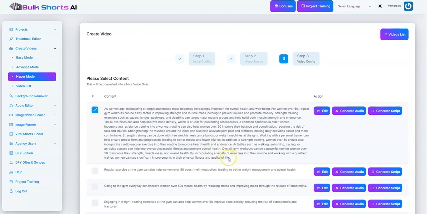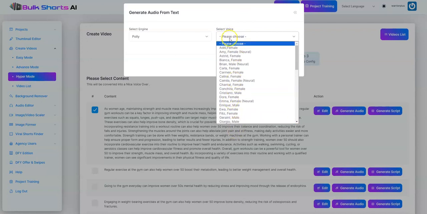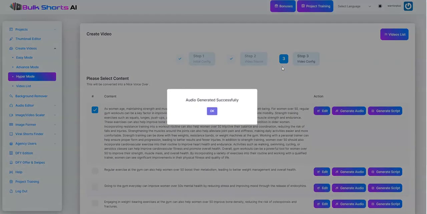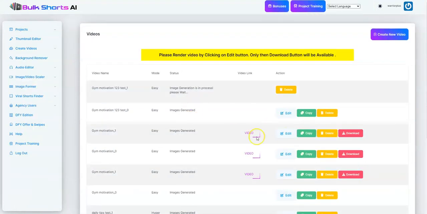As you can see over here, this has actually given me a massive content, and all I have to do is just hit on generate audio and select the voice from here, and I'm just going to select Bianca, and I'm going to hit on generate audio, and that's generated for me. All I have to do is just select submit, and that goes back to the list.